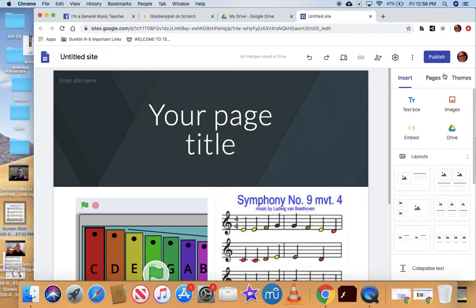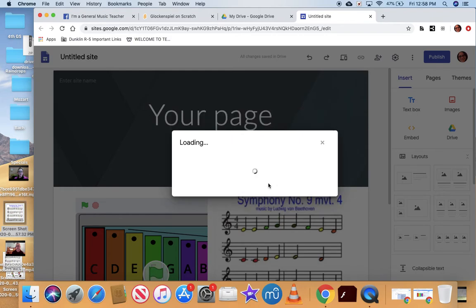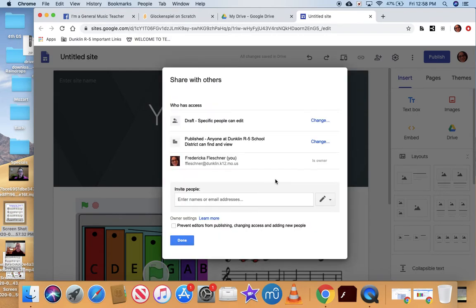When you go to publish a Google Site, you just hit publish. And this right here is provided by my school domain. So then I would put, I'm just going to call this test. This will be my little testing playground. For my school district, the basic setting is that only people in my school district can see the site. If I want to change that, which I usually do, I hit manage.